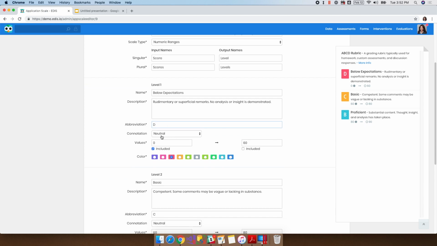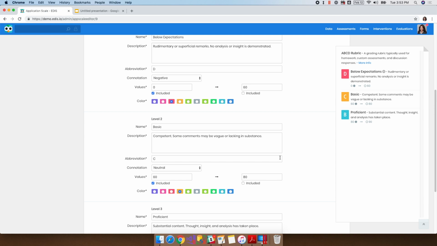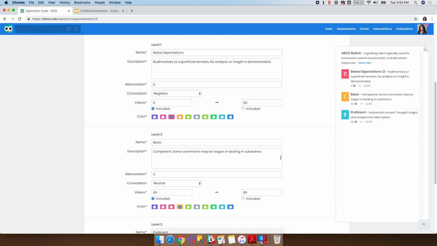Each segment also has a connotation. So, hey, sometimes being below expectations is definitely not neutral, it's something negative. So we want to make sure that we switch the connotation to negative here. And if you notice here, as I'm switching that connotation to negative, it adds this little sad face here. So it actually gives you real-time feedback on how the scale is coming along.